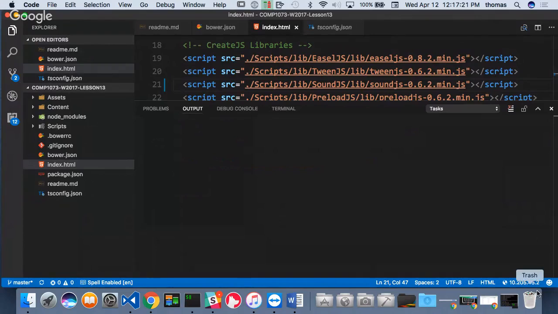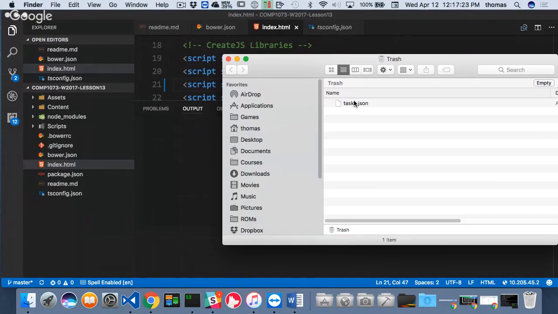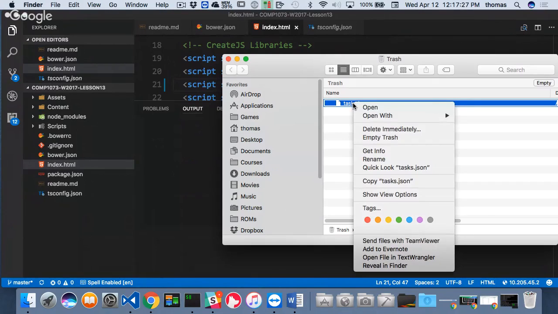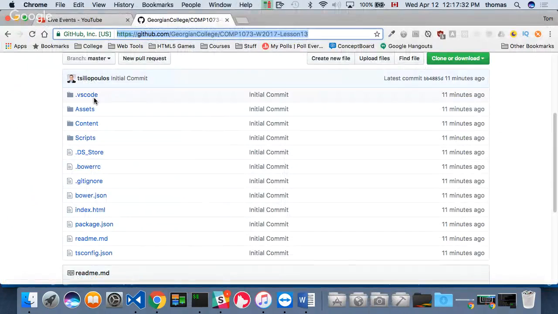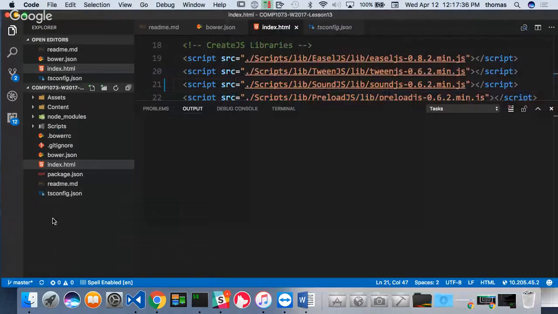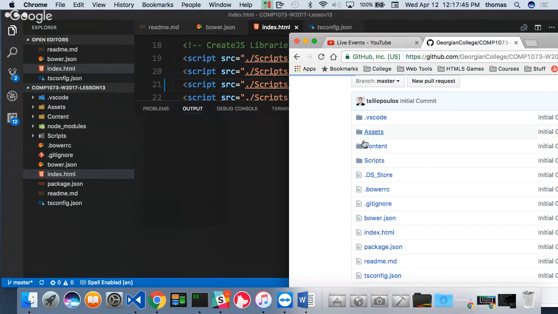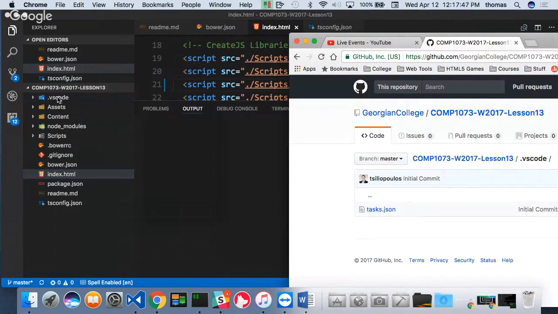So what I can do, thank God, because I have a trash, there's my tasks.json, right? And I want to put it back, but I can't, right? So luckily, this is why we use GitHub, right? GitHub is fantastic for this. I need a .vscode folder, right? So let's put that in. .vscode, yay. And inside my .vscode, I need a tasks.json file, which is what it is.